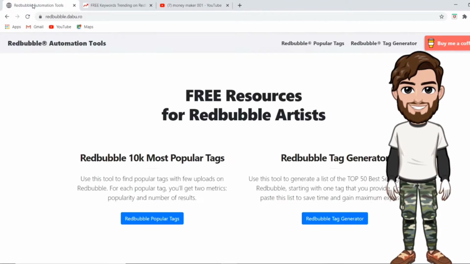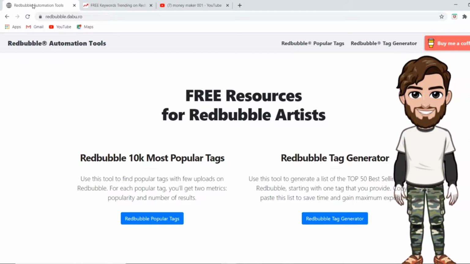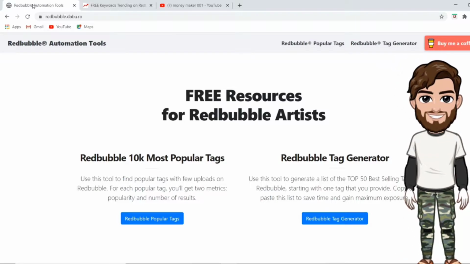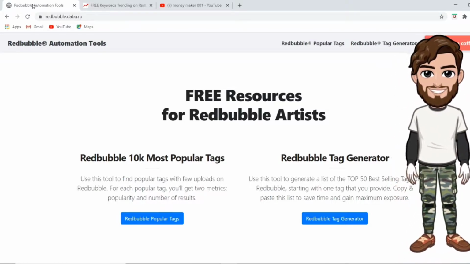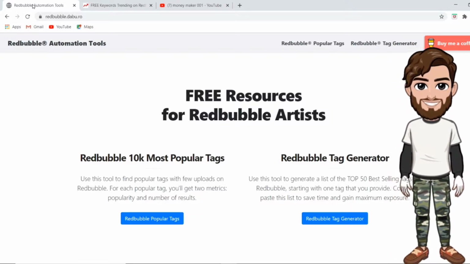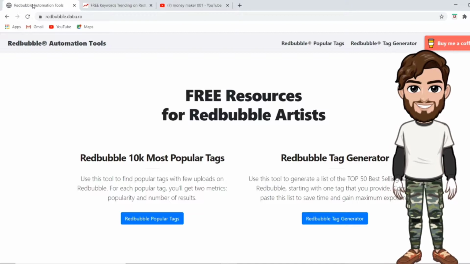And let's get started. So the first website is known as redbubble.dabu.ro. Okay, so this is a really awesome website and it provides new data and new information every single week about which keywords are trending on Redbubble or which designs are trending on Redbubble.